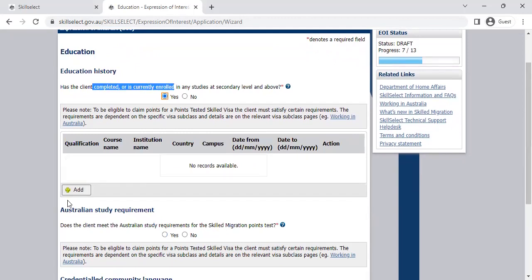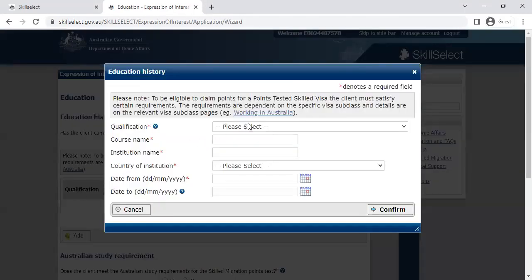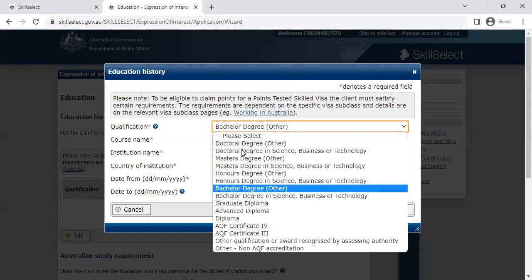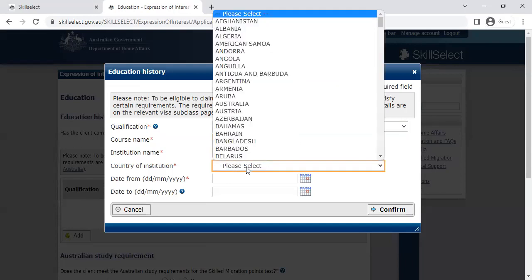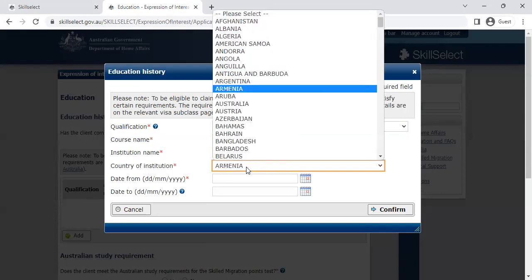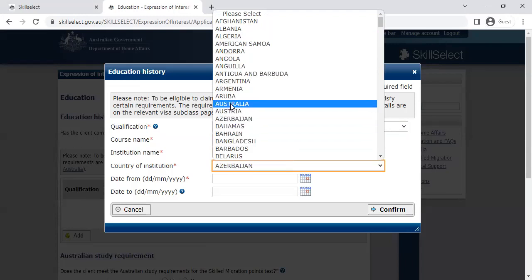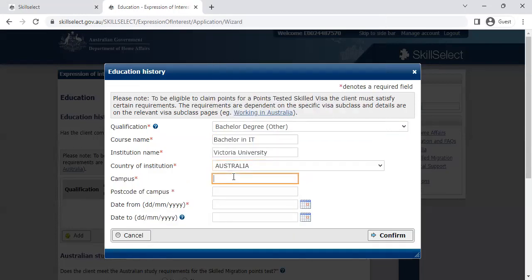In my case, yes, I have completed my degree. So here I'm going to add my degree. Suppose qualification, it is bachelor. Course name, maybe Bachelor in IT, institution name, Victoria University, Victoria, okay, and country, Australia. Well, don't judge me on this detail because I'm just putting random things. So they could be wrong as well. Campus, let me say it's Melbourne campus.